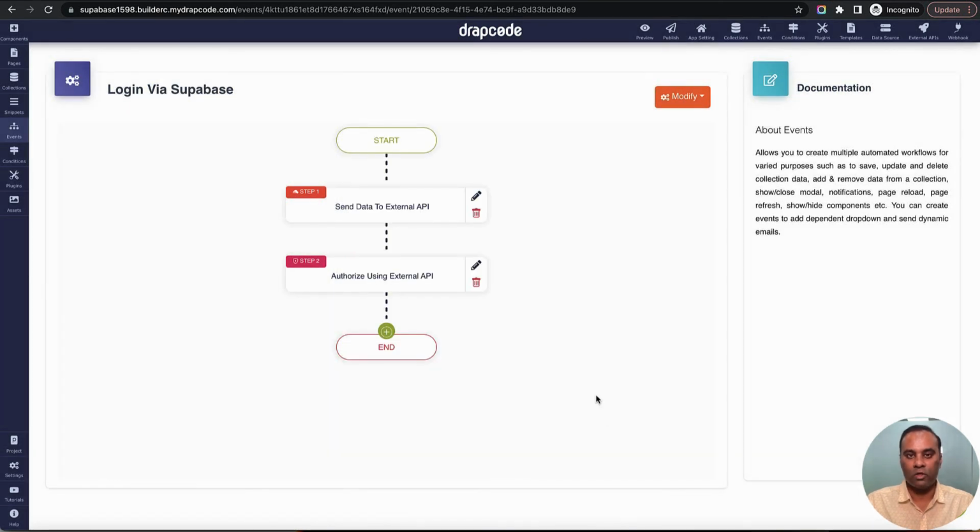Okay, that's all. So now what we have done is, in the first step we made a call to fetch the access token. In the second call, we are sending that access token to fetch more information about the user. And once we have that information, we are logging in to DrapCode with that user, so that for further subsequent API calls, we will know who the user is.